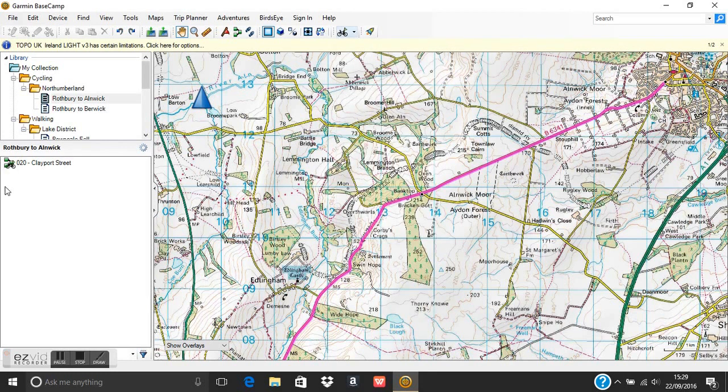It's a route that I'd already created in a previous exercise under a folder in my collection called Cycling. I have a subfolder called Northumberland, and within that folder I've got a Rothbury to Alnwick list file. You can see the route in the bottom left hand window as we left it from the previous exercise. It hasn't been renamed and it just has the generic name 020 from a point on the map to Clearport Street, which is where the route ended in the town of Alnwick.